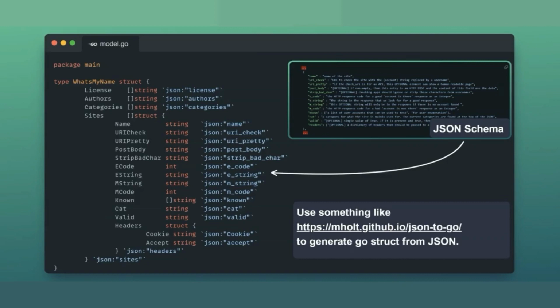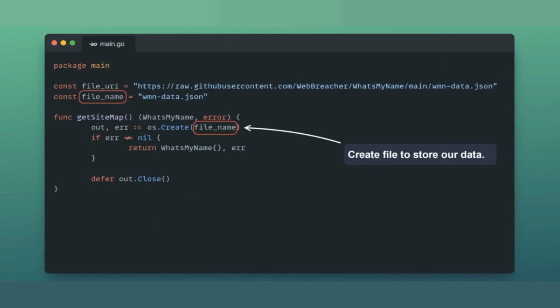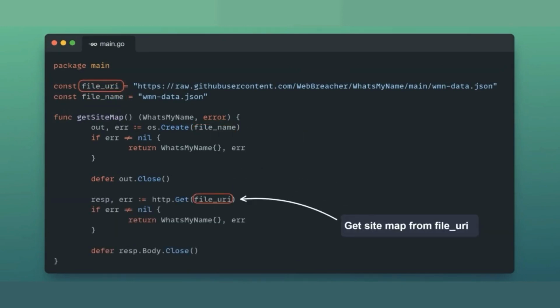So if you look at the contributor documentation and you look at the JSON file that we're actually downloading, you'll see that this maps with those fields and values. First things first, we're going to create a file that we're going to store our data in. I'm doing that here using os.Create. Next, we're going to actually use the URI constant that we defined at the top to do an HTTP GET on that so we can get access to the data that we want to store in our file.